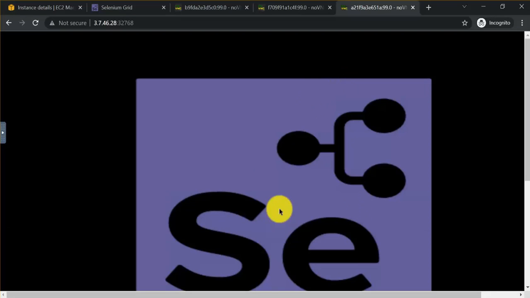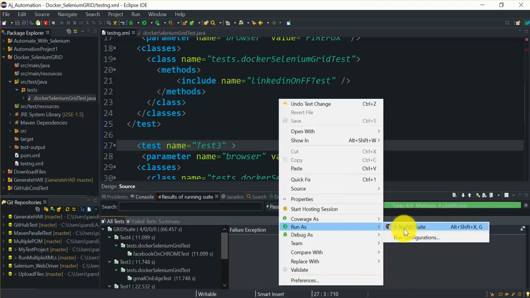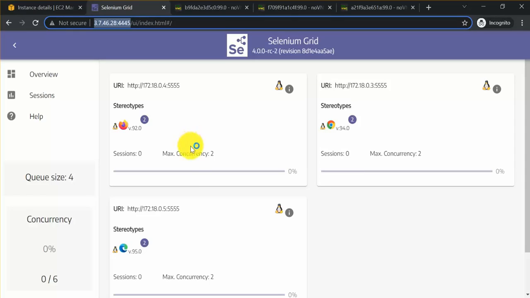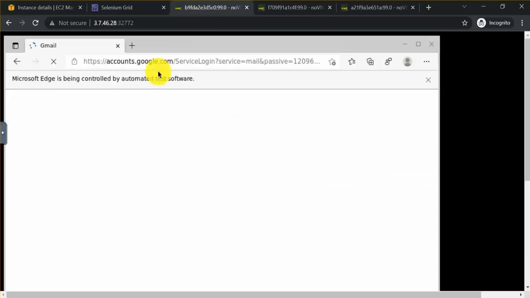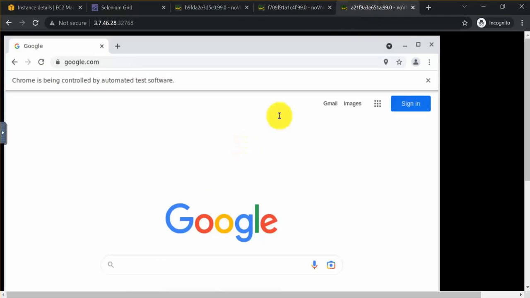So let us run the test again one more time. Okay, execution has started. So this is the Microsoft Edge, Firefox, and Chrome browser. This is the live monitoring. You can access and see how your tests are running, and you can interact with the browser also.